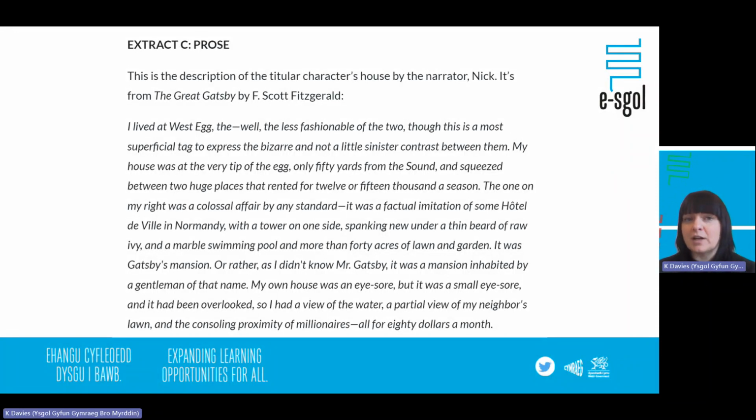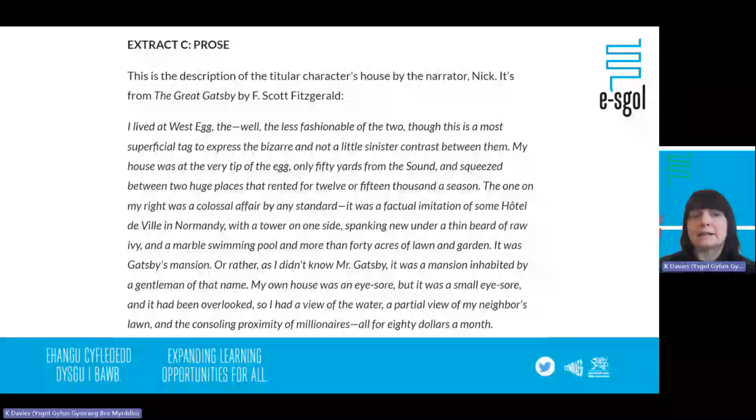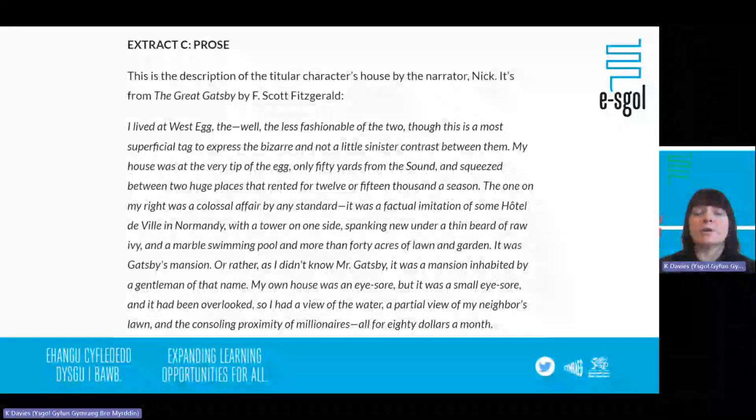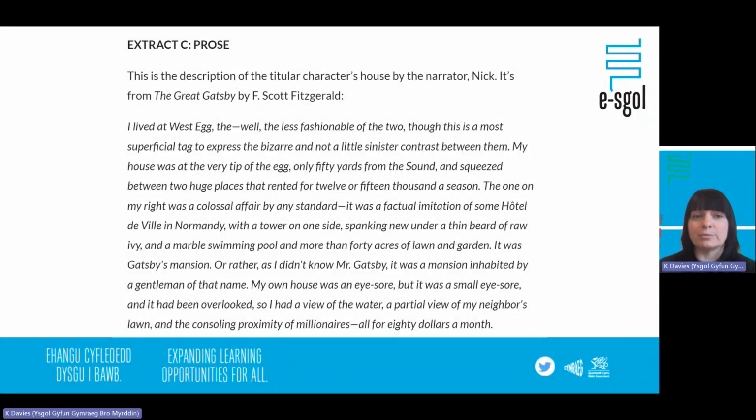So this is a description of Gatsby's house by the narrator Nick, from F. Scott Fitzgerald's novel. So I lived at West Egg, the less fashionable of the two, though this is a most superficial tag to express the bizarre and not a little sinister contrast between them. My house was at the very tip of the egg, only 50 yards from the sound, and squeezed between two huge places that rented for 12 or 15,000 a season. The one on my right was a colossal affair by any standard. It was a factual imitation of some Hotel de Ville in Normandy, with a tower on one side, spanking new under a thin beard of raw ivy, and a marble swimming pool, and more than 40 acres of lawn and garden. It was Gatsby's mansion.